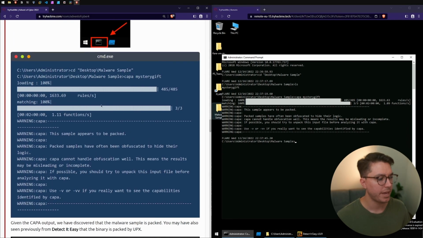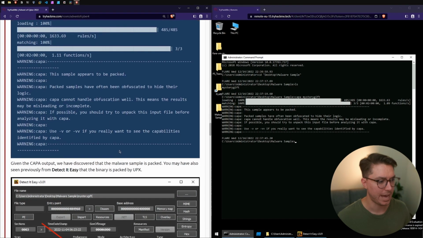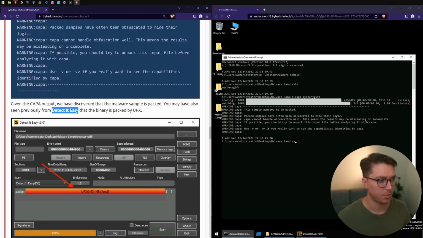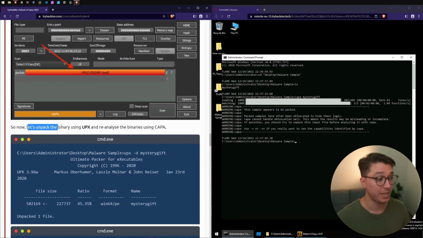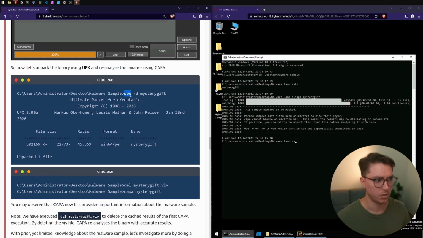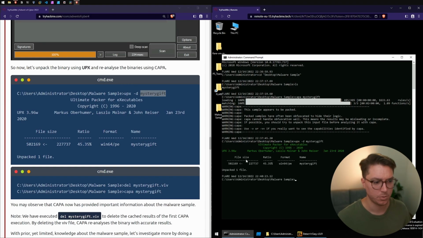Scrolling back up, we've seen the same results where the sample appears to be packed, and we can confirm that from Detect It Easy, which said it was indeed UPX. So we can unpack the binary using UPX and reanalyze it using CAPA. We use UPX -d for decompress or unpack, and then we'll run it against mystery gift, the ultimate packer for executables.